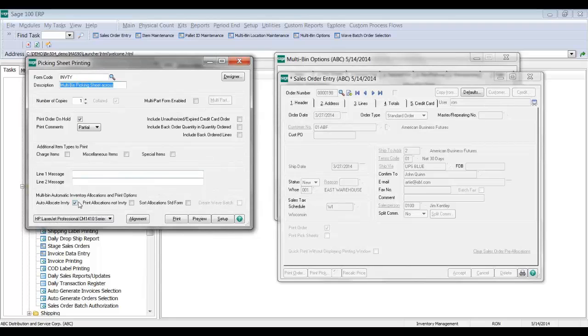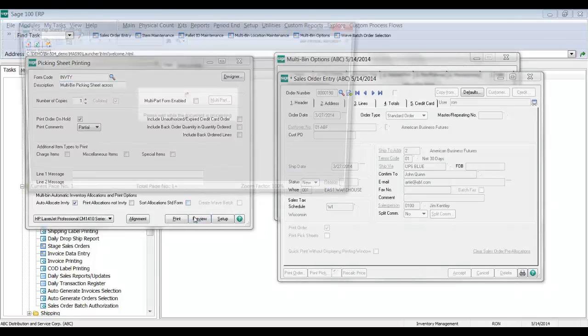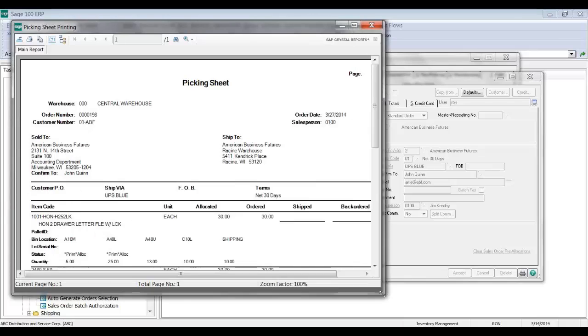I have some inventory allocated, so it's neither here nor there. I could have cleared it. And then by default, it turned off this option to sort by the allocations. I'm printing my available inventory. I'm not relying on the allocations to drive the sort order on the pick sheet. In this case, I'm just going to print my available inventory on the pick sheet.